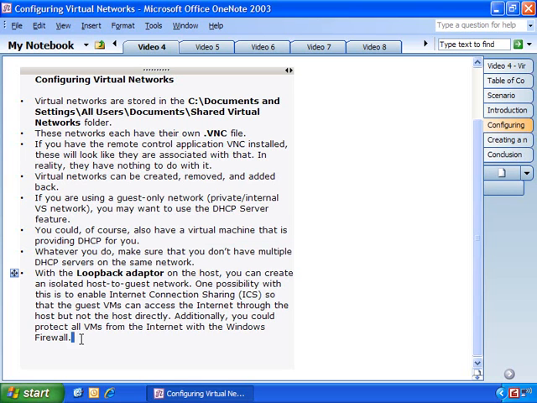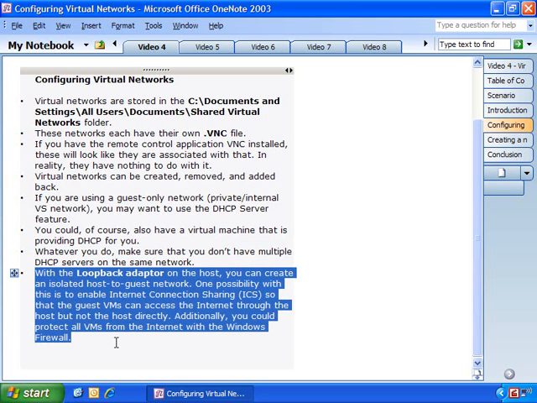Now, another option I want to mention is with the loopback adapter that's on the host. The loopback adapter, by the way, is actually a virtual network adapter that's installed on really every computer. So this virtual network adapter has an IP address, and what you can actually do is create an isolated host to guest network. So I could put that loopback adapter in a network, and I could attach it just to a single virtual machine. And that way, just the host and the guest can talk to each other because that loopback adapter isn't really attached to the physical network.